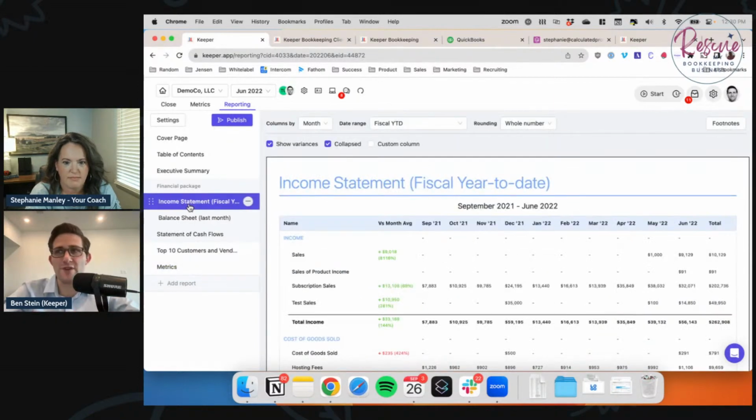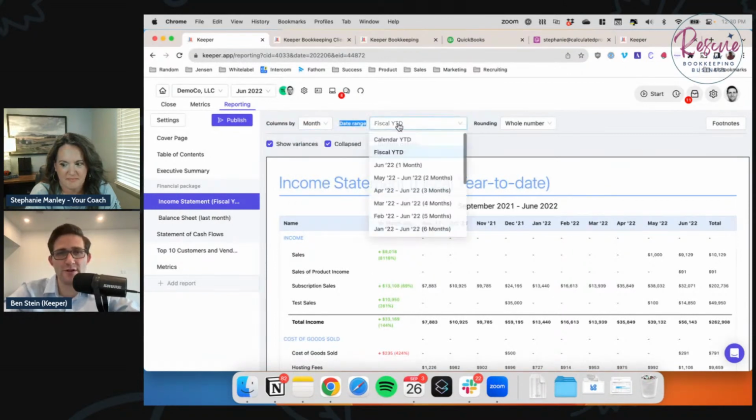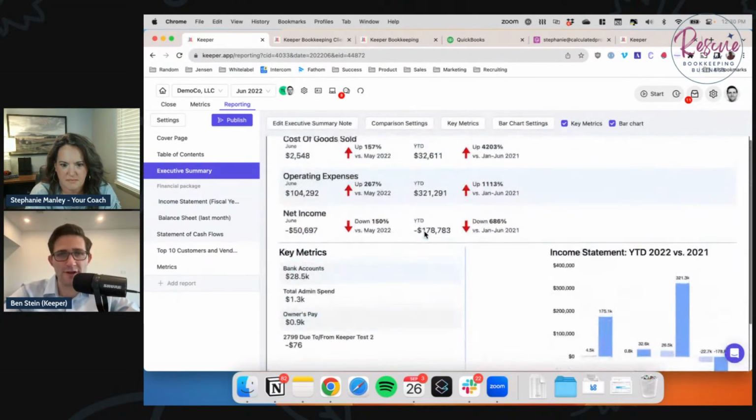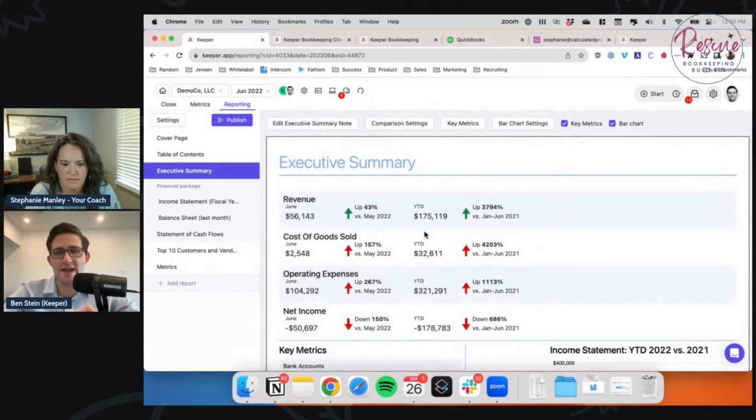If you've ever created P&L, balance sheet, and cash flow out of QuickBooks or out of Xero, you can choose how to customize your columns. You can choose what the date range you're working on is. You can round values. You can add footnotes. So yeah, that's the financial package. And then the executive summary is basically a way to give your clients a one-page overview of what's going on in their business. Love it.